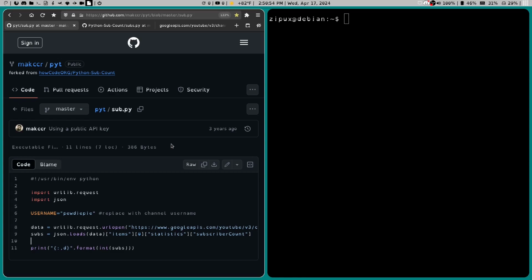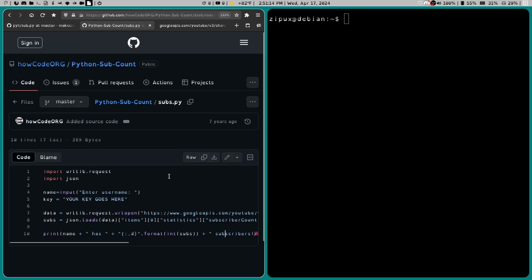Well, the issue is that I don't use Polybar at this time. I just use WeBar. So I wanted to be able to create something that I can use in my WeBar configuration. And so this project is a fork from howcode.org, which is their Python subcount, which can be located right here. Now, the similarities between the two is that they both use the legacy usernames, and I don't have a legacy username, so it wouldn't work in this configuration.